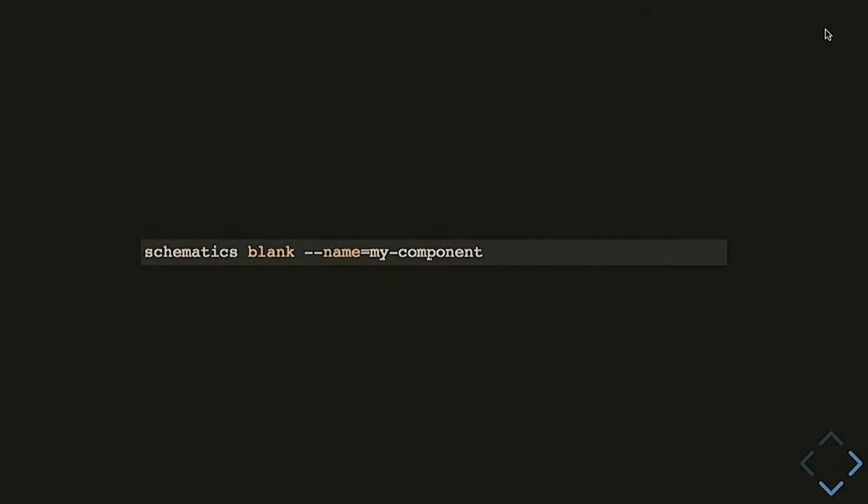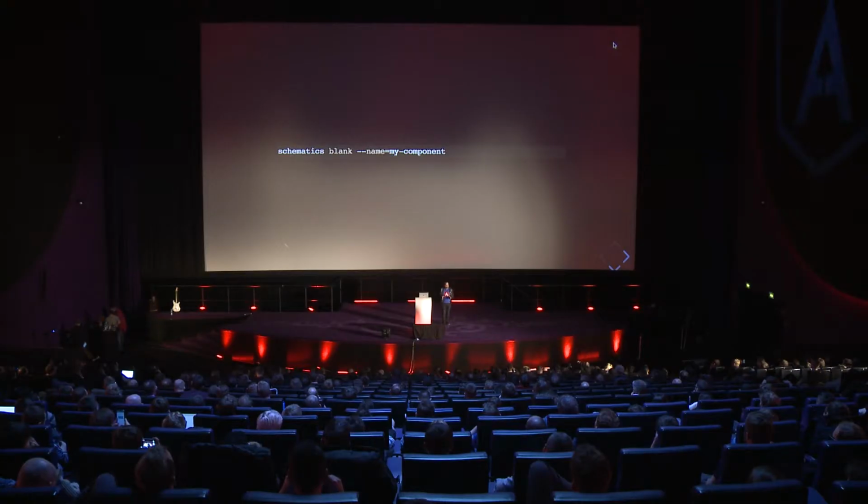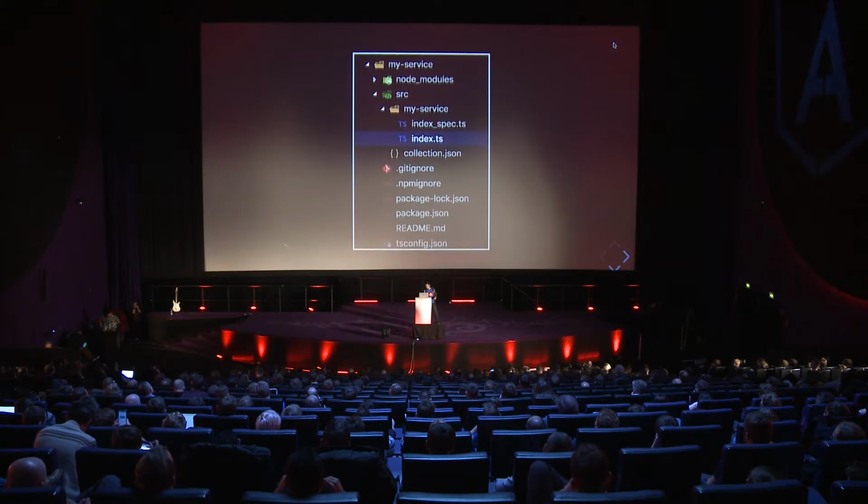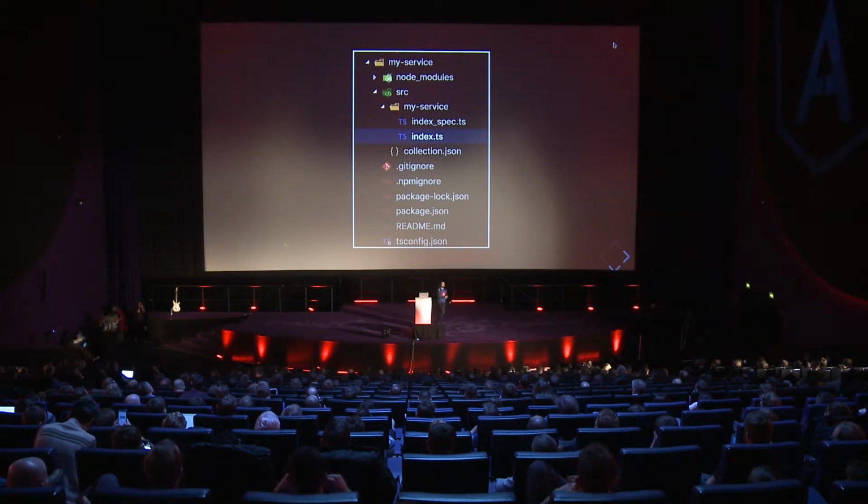So once you have this runnable file, we call it with the blank argument and the name of your Schematics. So this is pretty much like trying to generate a component or a project or whatever you're trying to do, right? But you're generating a Schematics project. This is the end result of you doing this.